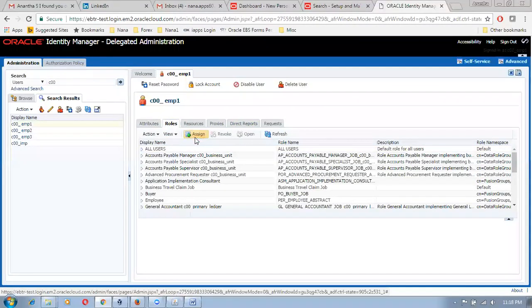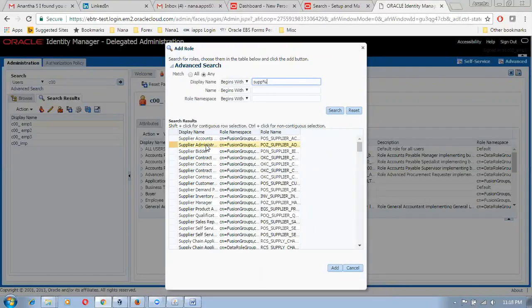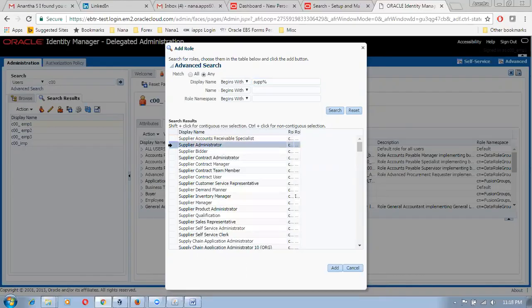Click on assign. If you are not given the procurement manager, then you have to add this now. Fine. SUPP percentage entry. The supplier administrator and then supplier manager. With the control key, you can select multiple things. So these are the 2 roles which are responsible for supplier creation actually. Supplier administrator and supplier manager.